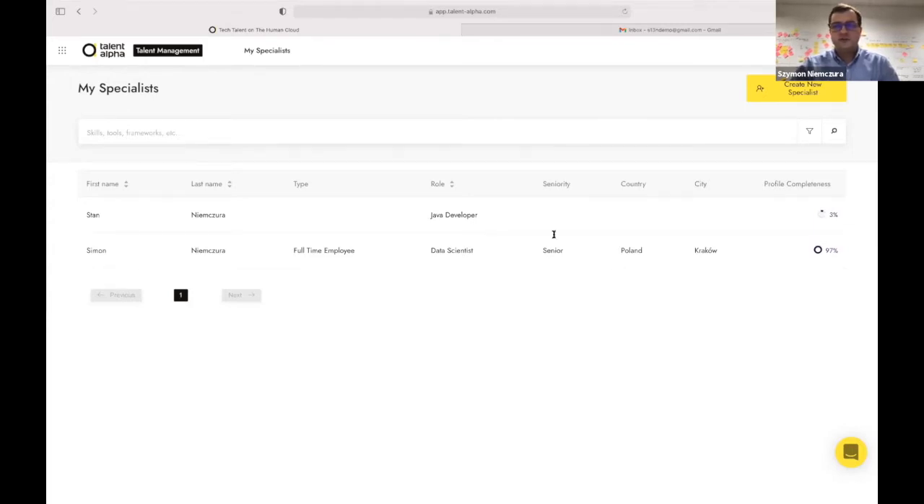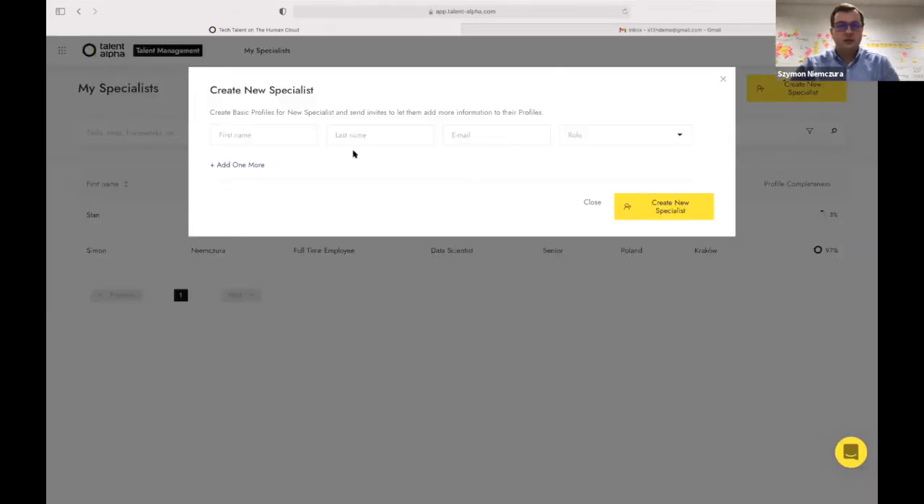So the very first step to add your talent is just clicking this yellow button where you can start adding information about the specialists. And what is important here, that even if you use the real name, the real email address, we're not sharing this information anywhere. So this is information that only stays within your account. That data is not being pushed anywhere else. So you can rest assured.